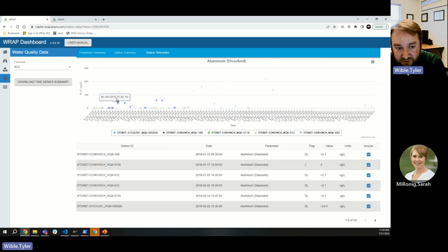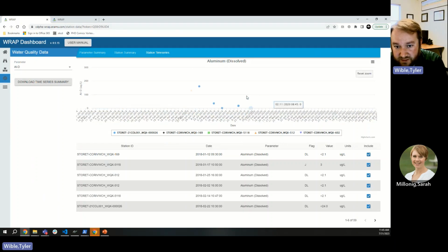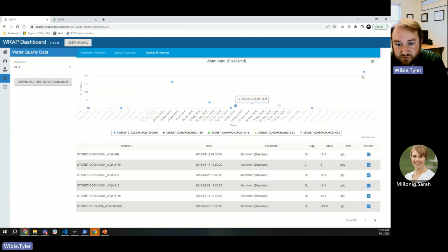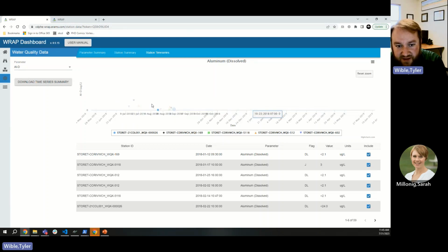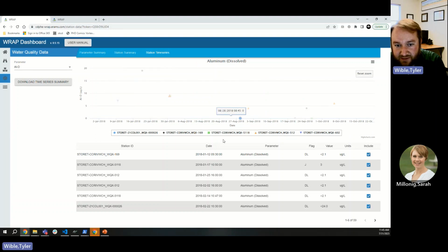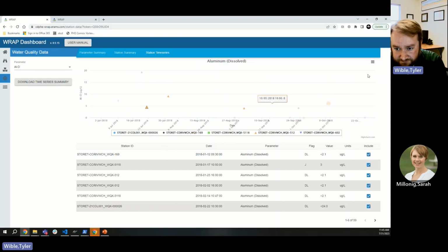You'll notice that in addition to the time series, which again is interactive, you can hover over one of these points. It'll highlight which data series it is, right? My blue dots are my 0026 station, versus if I wanted one of the orange triangles, that one's my 512 station. You can interact with this. You can drag on the map to zoom in, and then reset your zoom. So if I look over here where there's a lot of data squished in, I can zoom in on that and actually start seeing where those points land a little bit better.